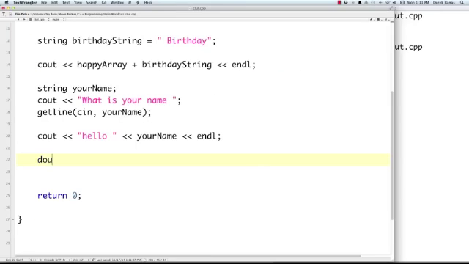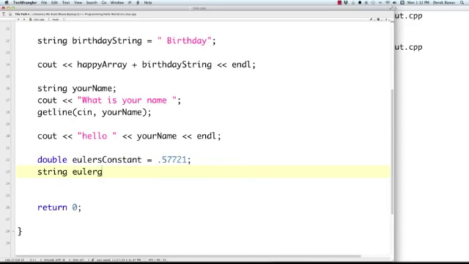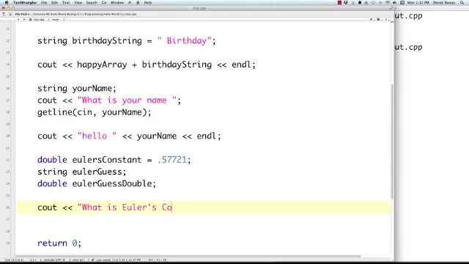Could then come in and create, let's say, a double in this situation. Euler's constant. If you don't know what this is, don't worry about it. It's just a random number I thought of, or Euler thought of actually. I could then go string Euler guess. If we wanted to do a little quiz application, get an uppercase letter right there. Just makes it easier to read the variable names. And then I'll go Euler guess double. And now I'll come in here and ask them what is Euler's constant.